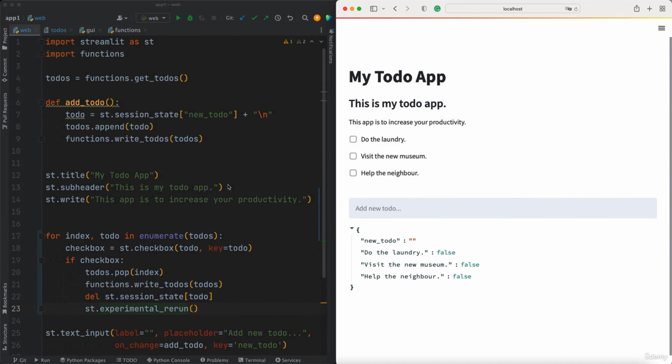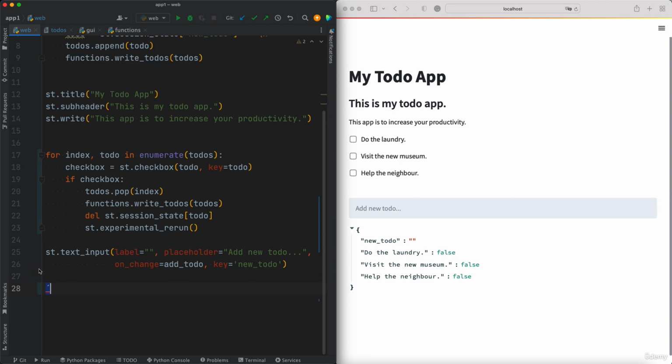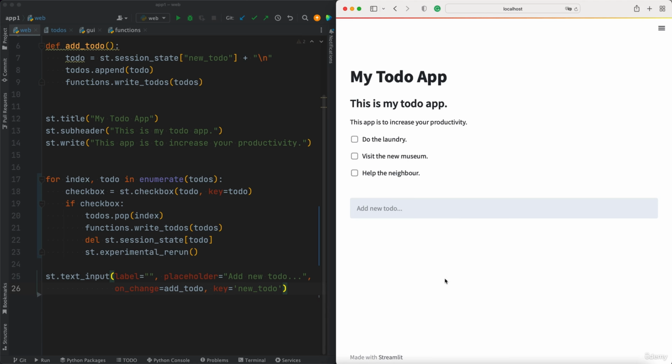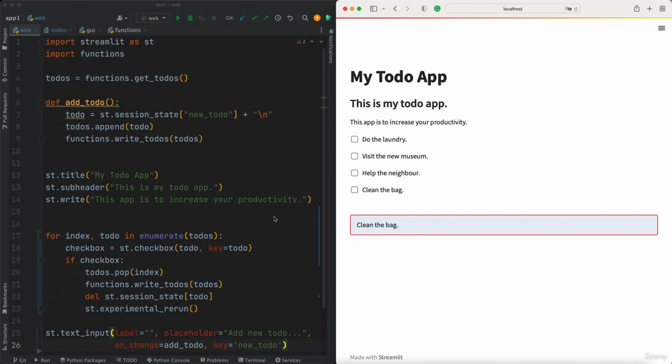And that's the complete code. So it's only 30 lines of Python code. Well, maybe 26, because we don't need those two last lines. So refresh again, and that's the complete code. So in only 26 lines of code, you can create a web app with Python.